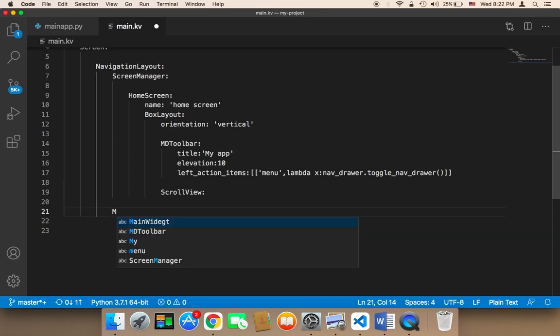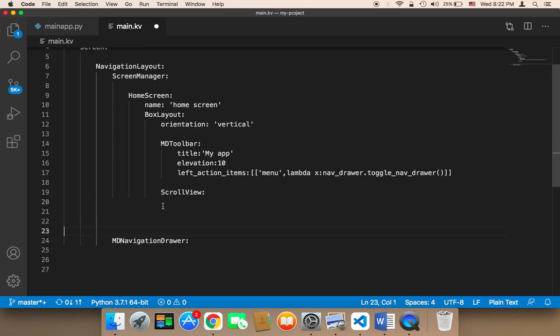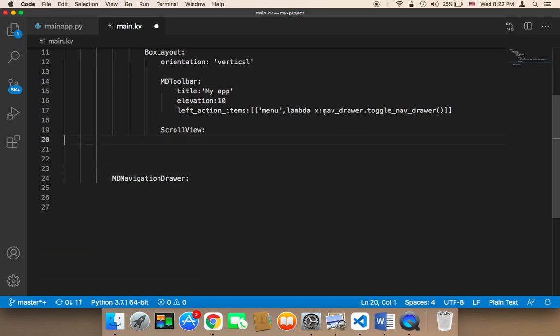So I'm going to say here MD navigation drawer, and then we need to give it an ID. But what is the ID? The ID must match this one. Remember, here I called a function called toggle nav drawer on an ID called nav drawer. So we need to say ID, and the ID must be nav underscore drawer. So the navigation drawer has an ID of nav drawer.